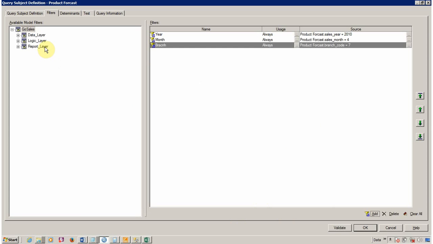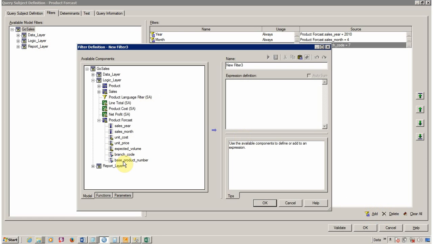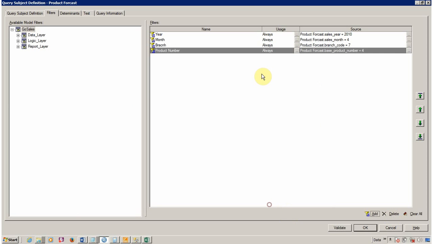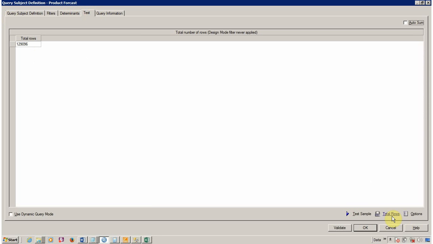Finally I'm going to add the last filter, which is on product number. Let's say product number, and the value for this I think is 4. Let me show you the result right now. And now finally we are getting only a single record.